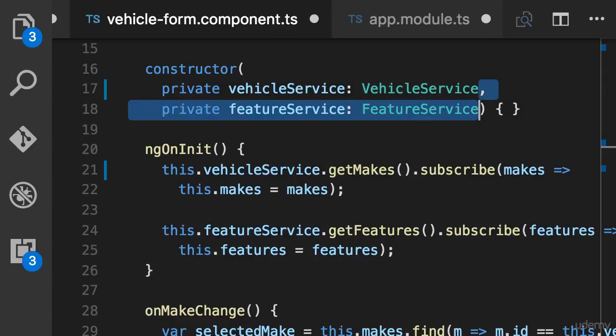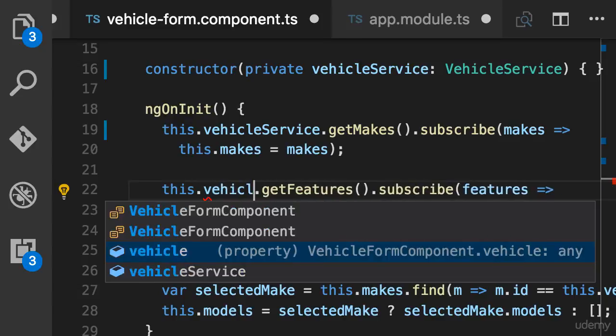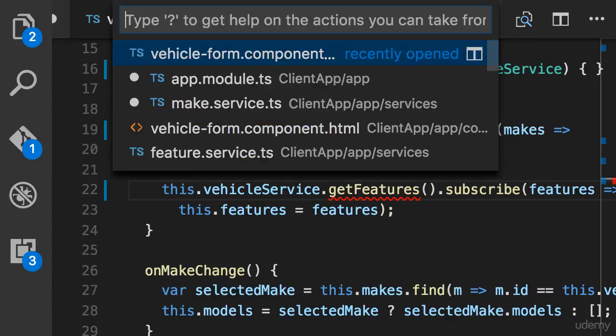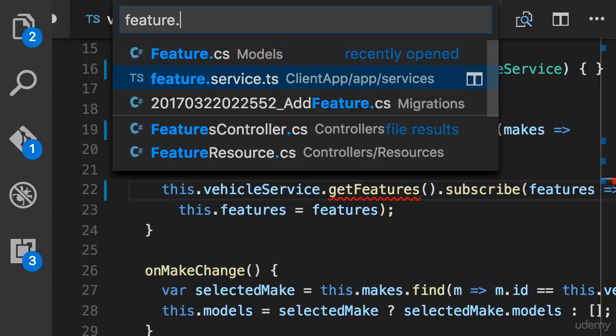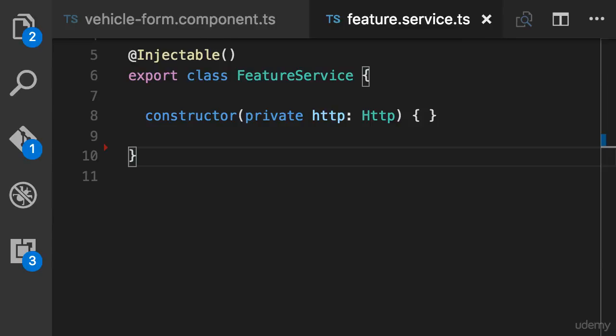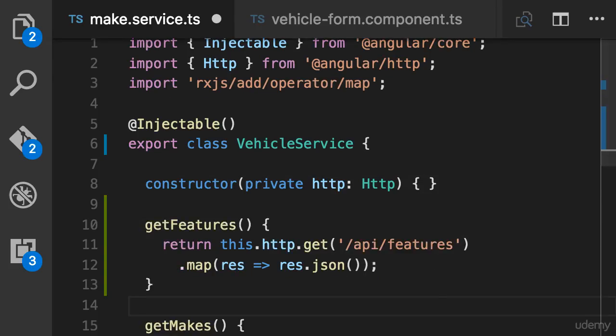Then I'm going to get rid of the second parameter. Now instead of calling feature service, I'm going to call vehicle service to get the features. And now we need to go to feature service and cut this method here and move it to vehicle service. So get features and get makes.